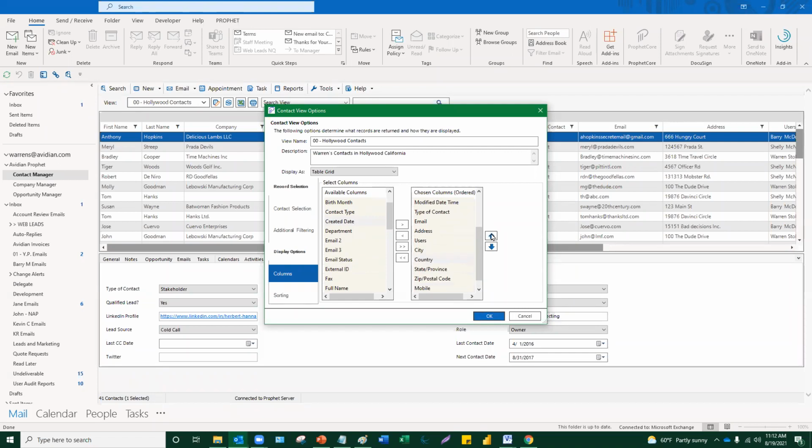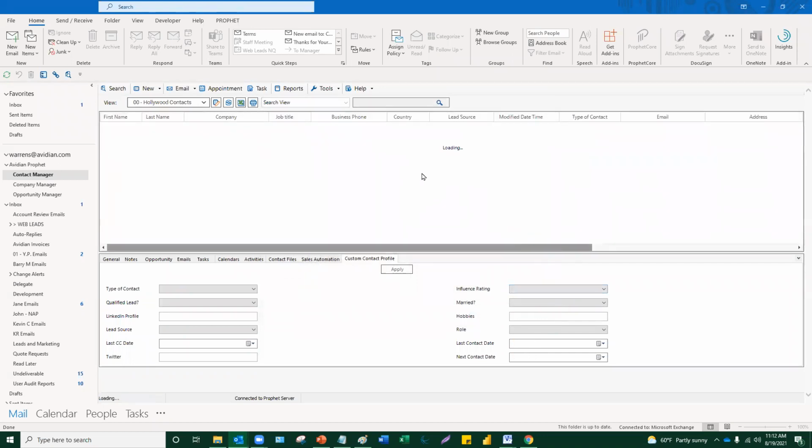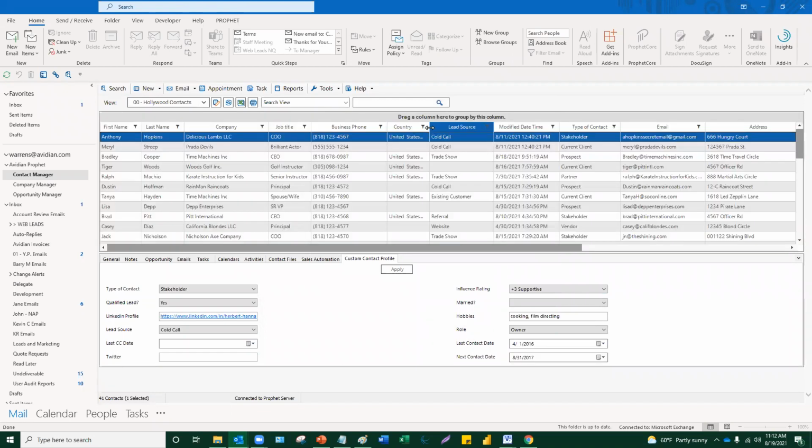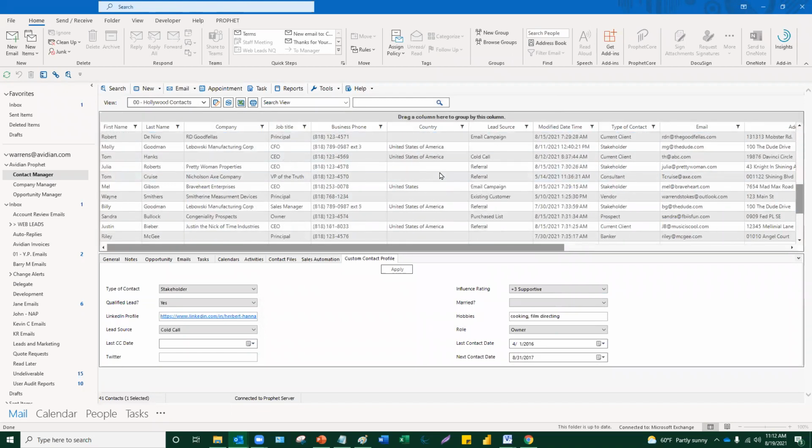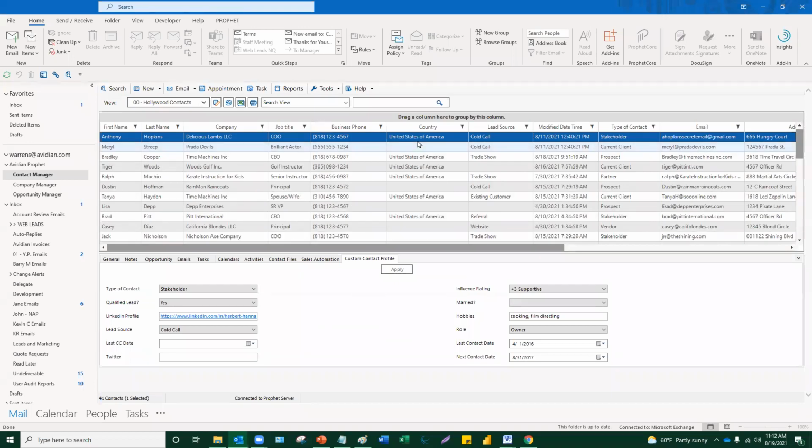Now, if you want to move it to the left, you just move it up a ways here. And you can see that what I've just done is I've added a column, and I've moved it about halfway through my view here. And that column that I just created is called country. So now you can see that that's all loaded up, and then you can sort or filter by country. If you wanted to save the fact that you put that column in there, you just right click and say save changes to view.